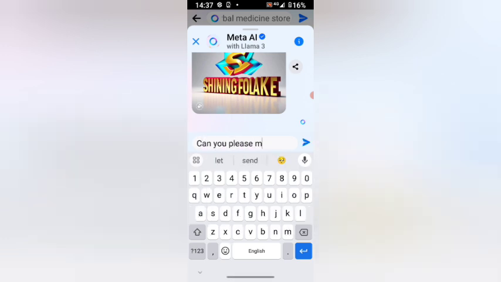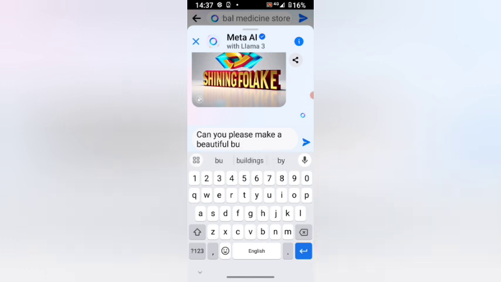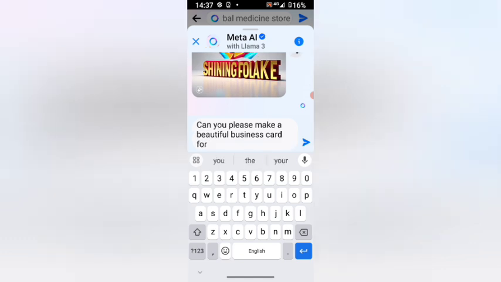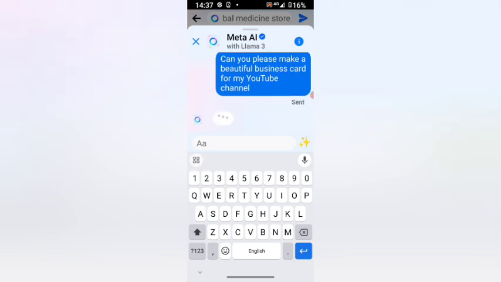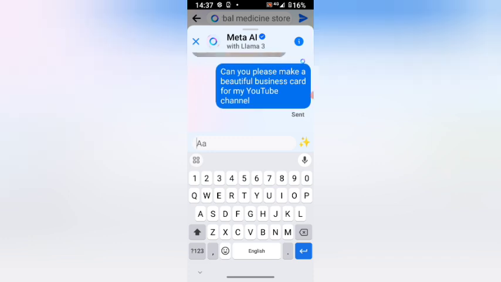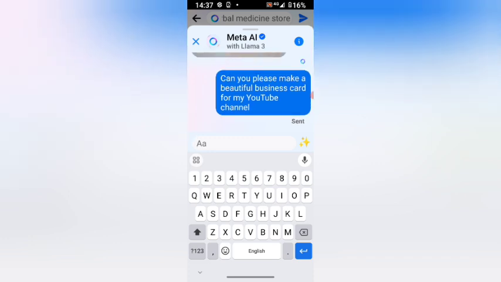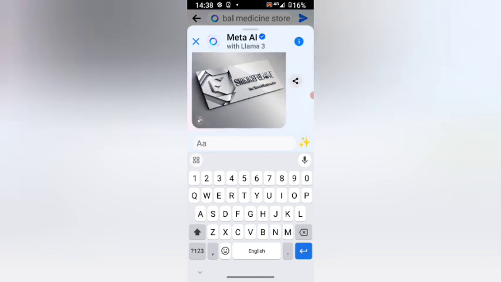So I asked him again, can you do a business card for me? He said, sure, he can do it. Then he generated the business card. This is what you are going to be doing. You just ask him whatever you want him to do for you. So there's no need for you to run helter-skelter looking for money to do your logo, to do your banner, to write or print your letterhead paper, whatever you ask him. Even to do your thumbnails for your videos, Facebook Meta AI will do it for you.